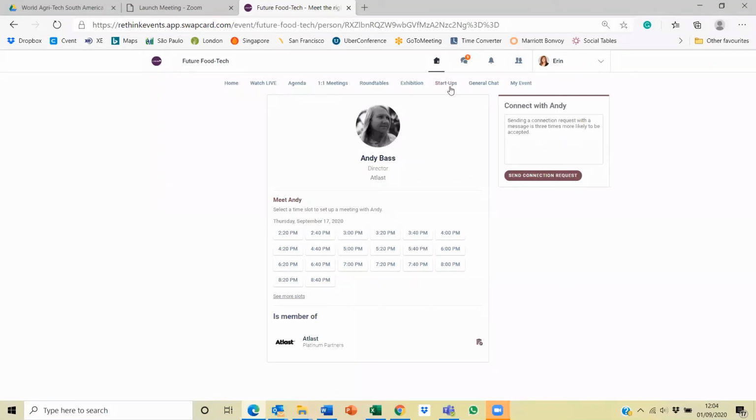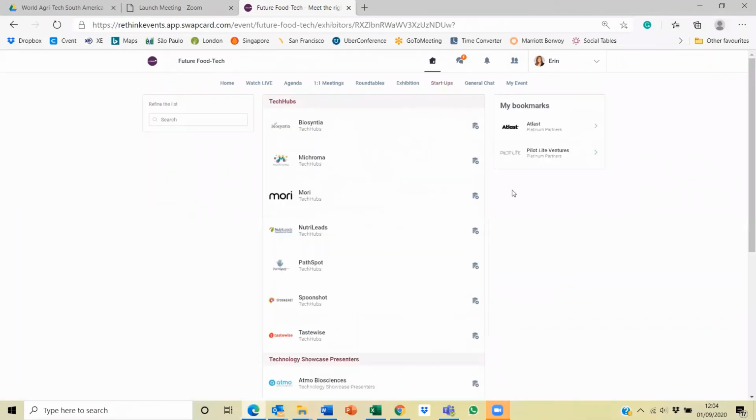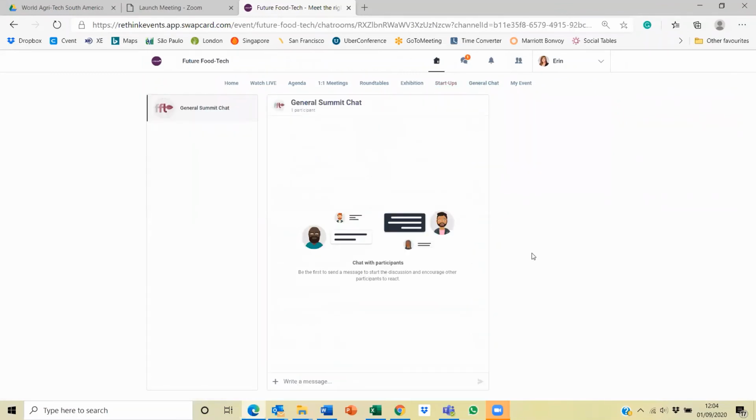The Startups page will also show information on the startup companies that are featured at the summit. General chat shows a general summit chat that is open to everyone to share ideas and start conversations. The Rethink event team will also be monitoring this chat room. So if you have any questions about the event and the platform, you can ask these in the general summit chat discussions.